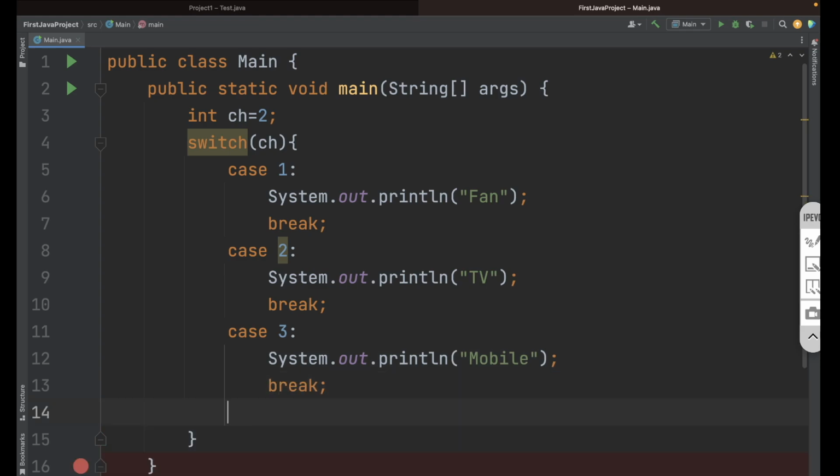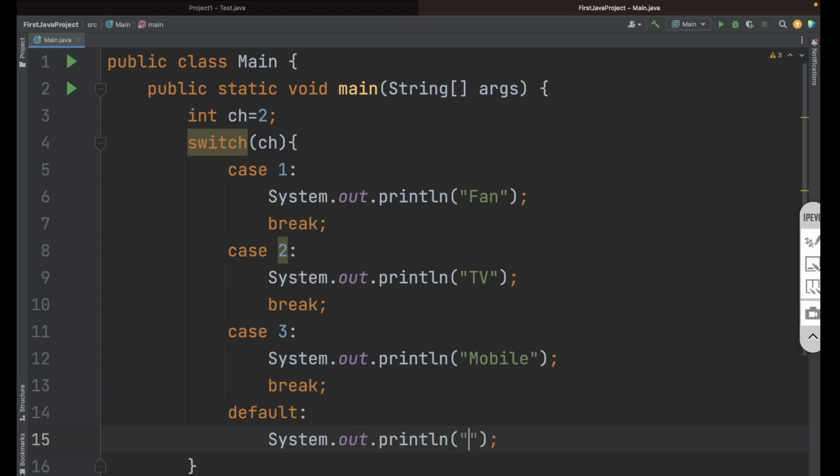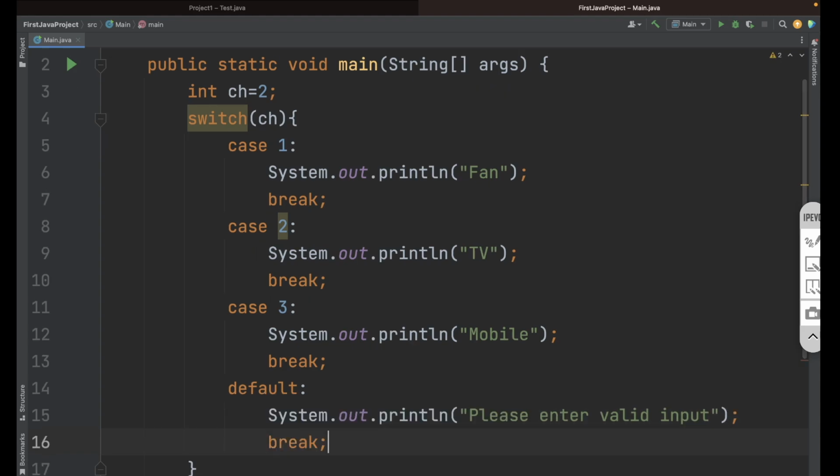Now if the user is entering something other than 1, 2, 3, then we will write one default case, and here we can just write: please enter valid input.